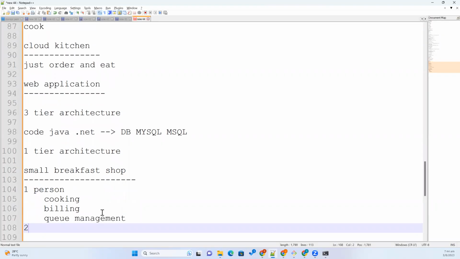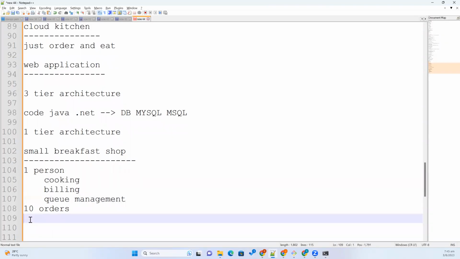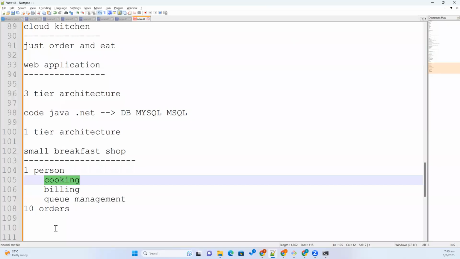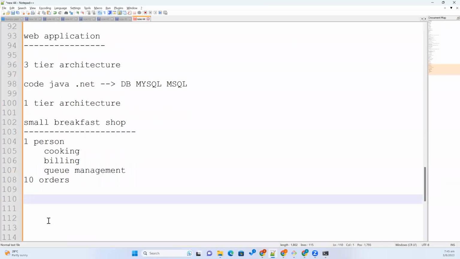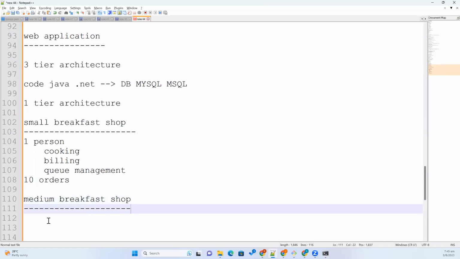Maximum he can handle 10 or 20 orders at a time. Now he is handling all the responsibilities on his own, so he cannot completely concentrate on cooking. He has to manage the queue, take the billing, and cook, so the result will not be good. Now, after he gets more traffic to his shop, maybe he will employ another person, then he will become a medium breakfast shop. Now there will be 2 persons.